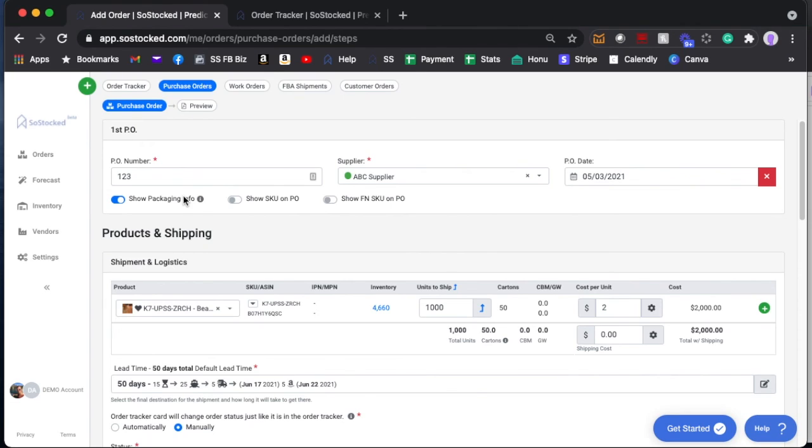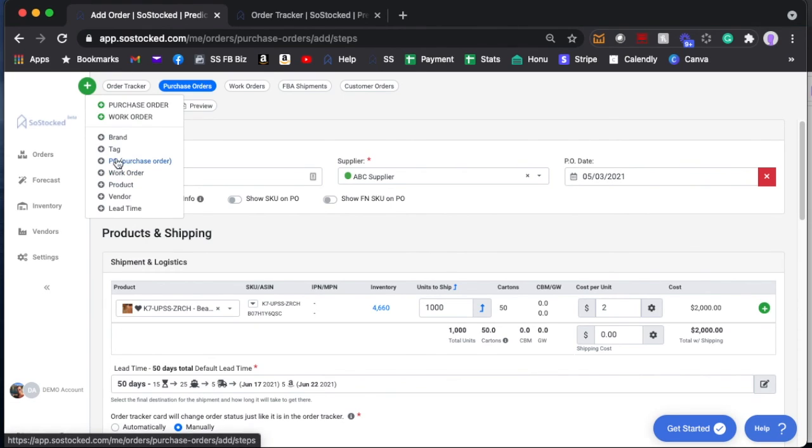I do want to differentiate between a purchase order and a work order. Purchase orders are for new inventory only. Very important. When you're purchasing new inventory from a supplier or a manufacturer, that's a purchase order. A work order is for transferring inventory from a warehouse, or telling a freight forwarder or a prep center what to do with existing inventory. So this is new inventory, this is existing inventory.